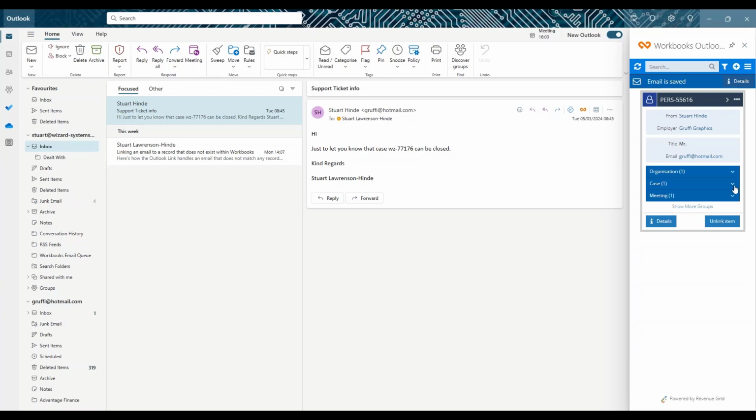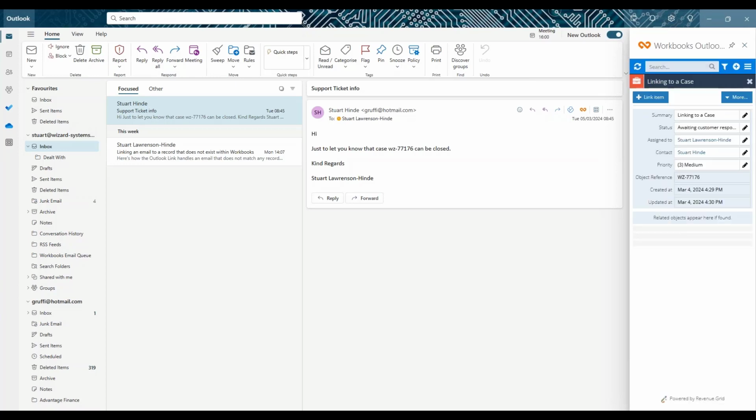So if I check the Outlook link, there is an open case. Doesn't say much in there. It's obviously just the name of the case. So let's dig a little deeper by clicking on it. And now I can see that it matches the conversation, object reference 77176. So I'll link this email to this support case. So it's not only on the customer record, it's on the case record as well. And again, I'll link it. Again, it switches to unlink.